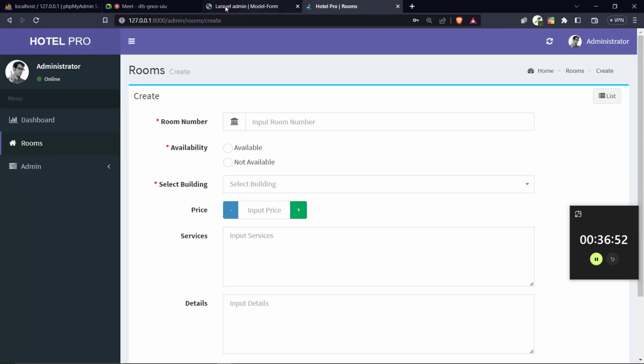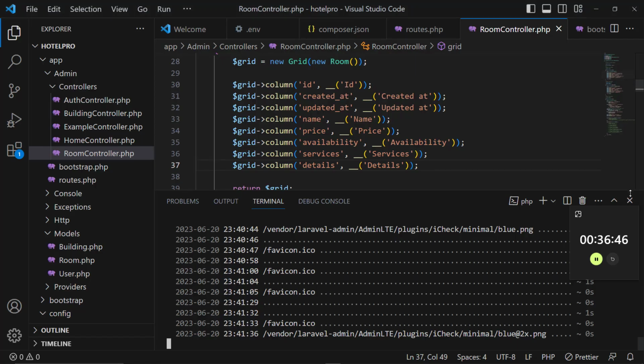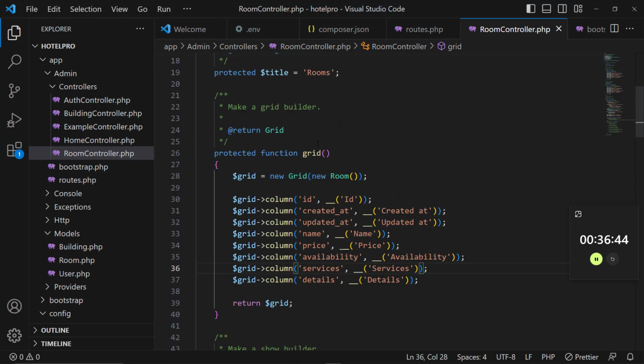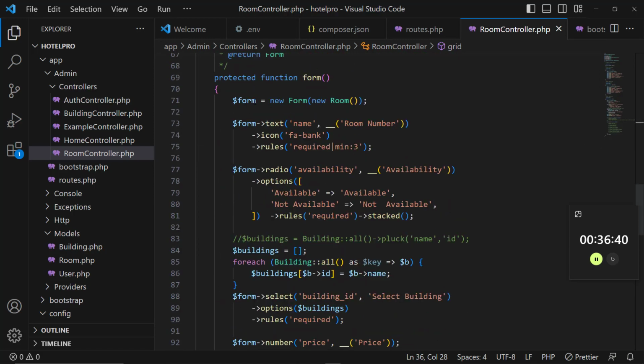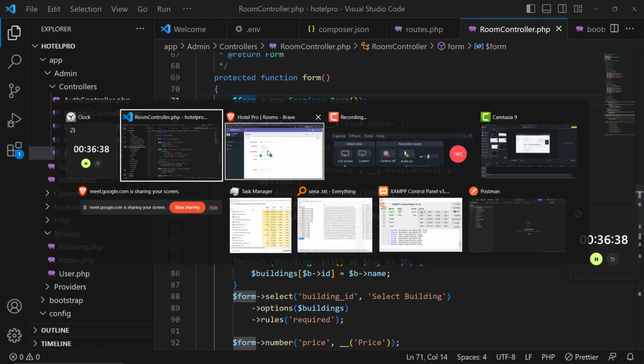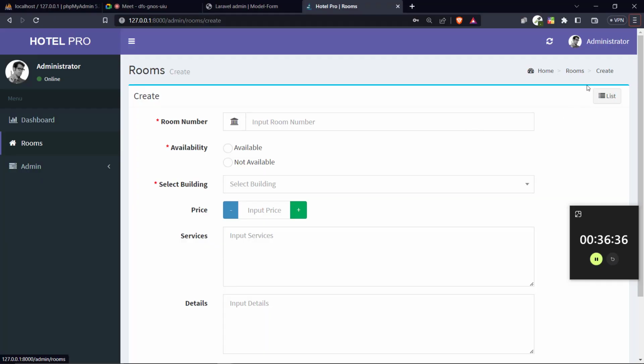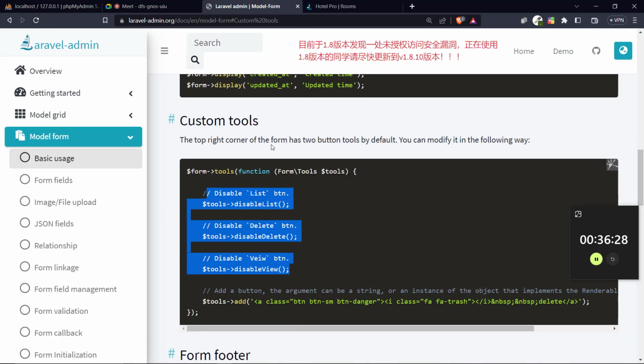So assume that I want to access or disable this list. I'll have to minimize this, come here to room, and then go to the model form. If I want to access the tools, they are the icons or things that will be in this section, in the top right corner. If I want to access, for example, this list, I can manipulate it from here.